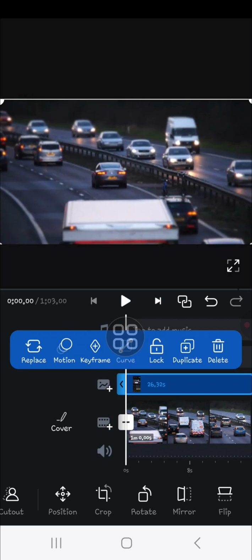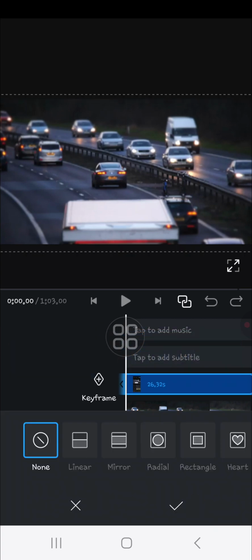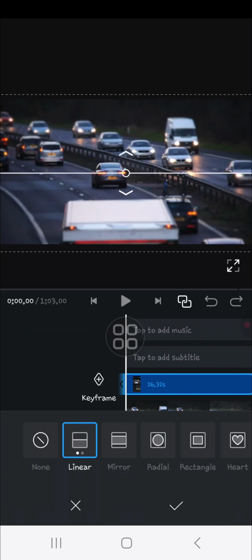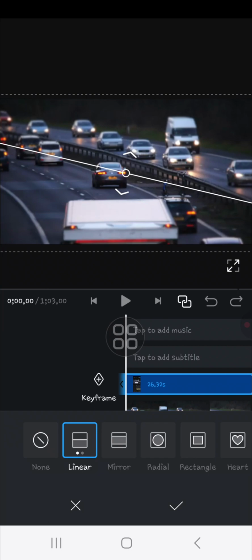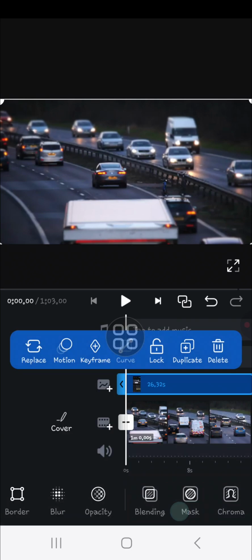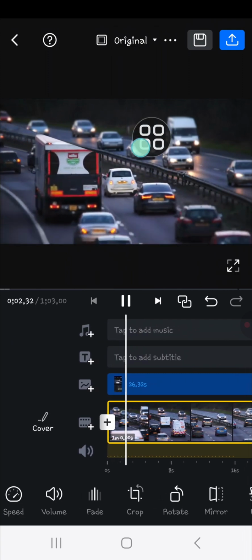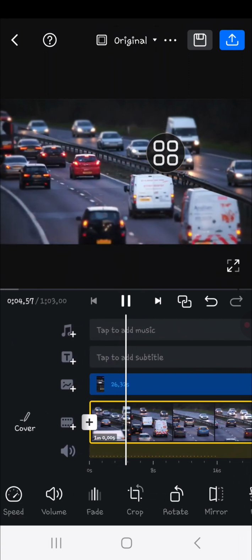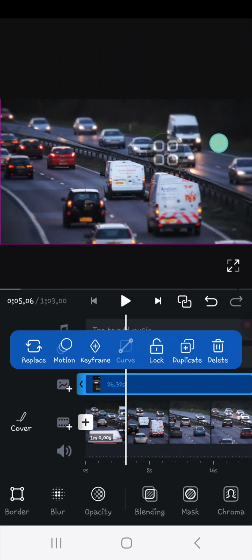Oops, okay. And I'm going to go to the mask option. We can go to the mask and then select the linear mask. And I'm going to rotate it. Okay, and click on the check mark. And I'm going to show you the result. As you can see that this part has been frozen. You can keep adjusting until you're satisfied with how it looks.